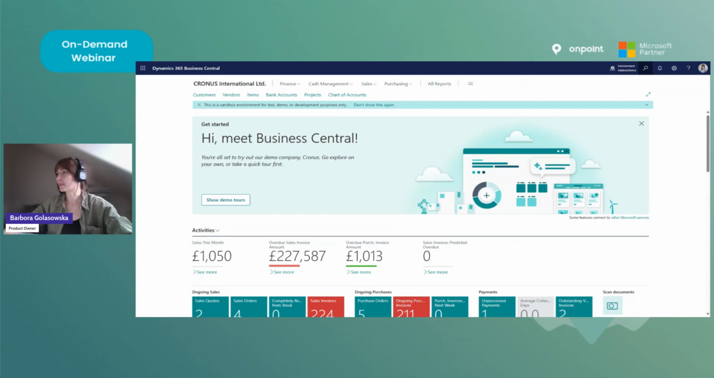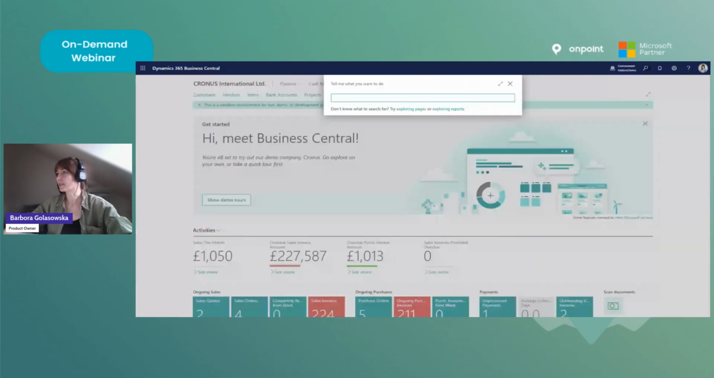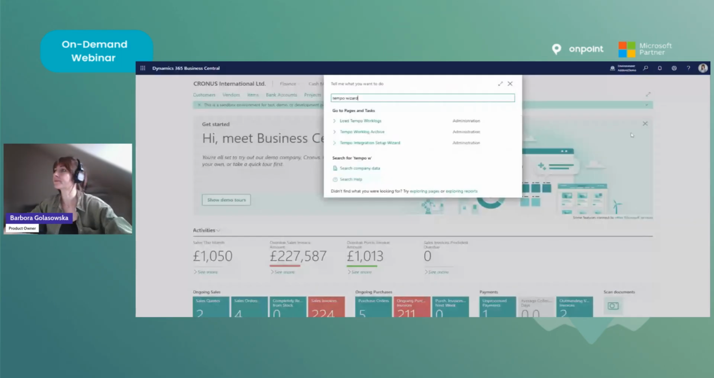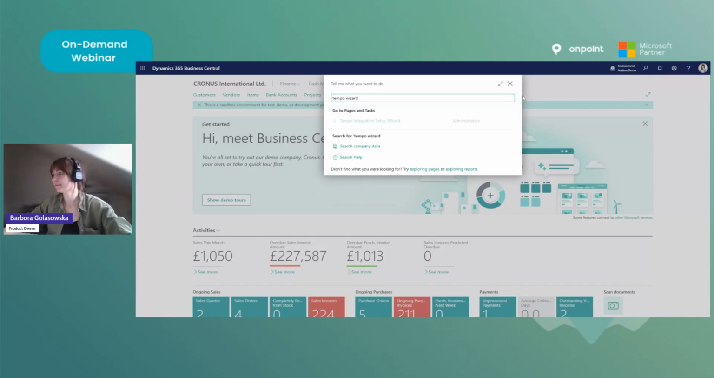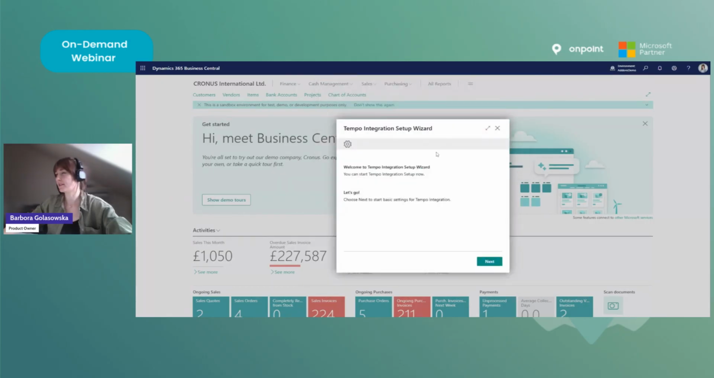We just need to access the setup wizard. You can find it either through the search line, but it's also accessible in the assisted setup section of the Business Central. So this is the first screen of the setup wizard. There's nothing too important there. We can just skip it.